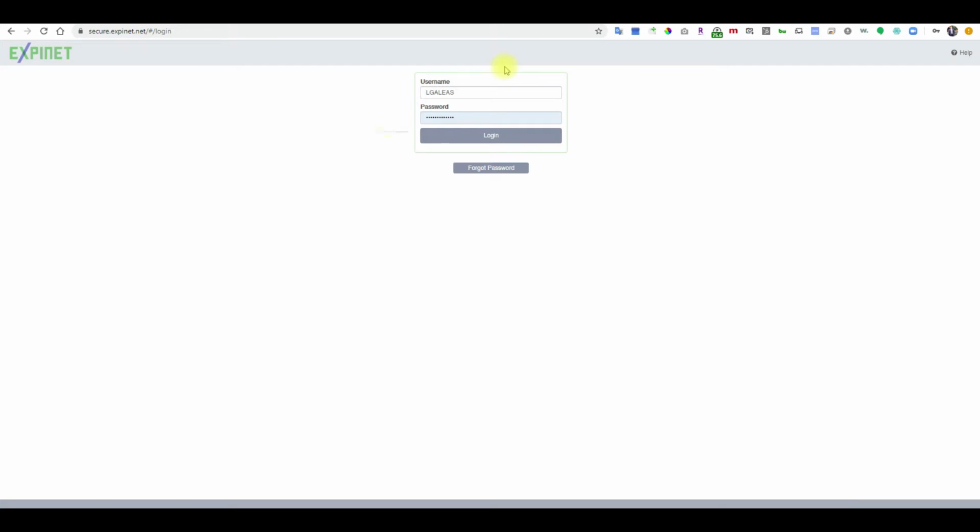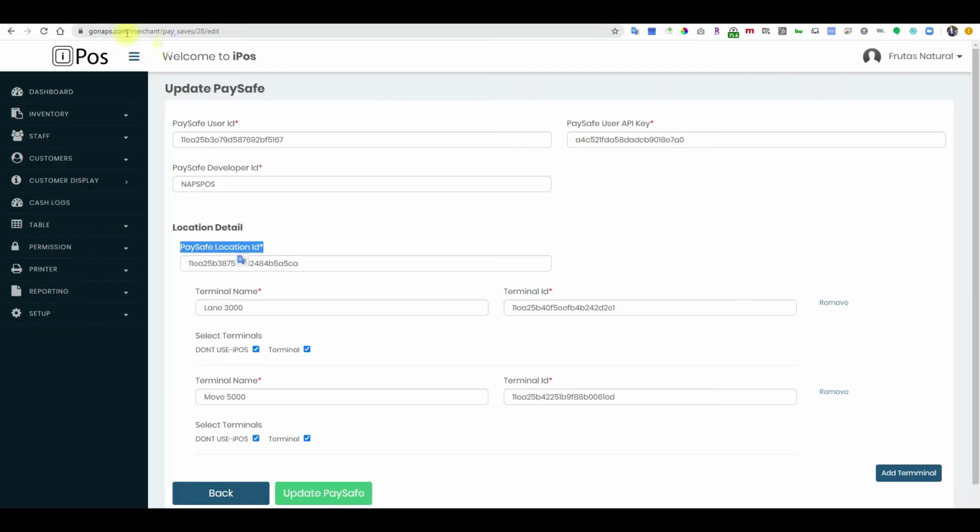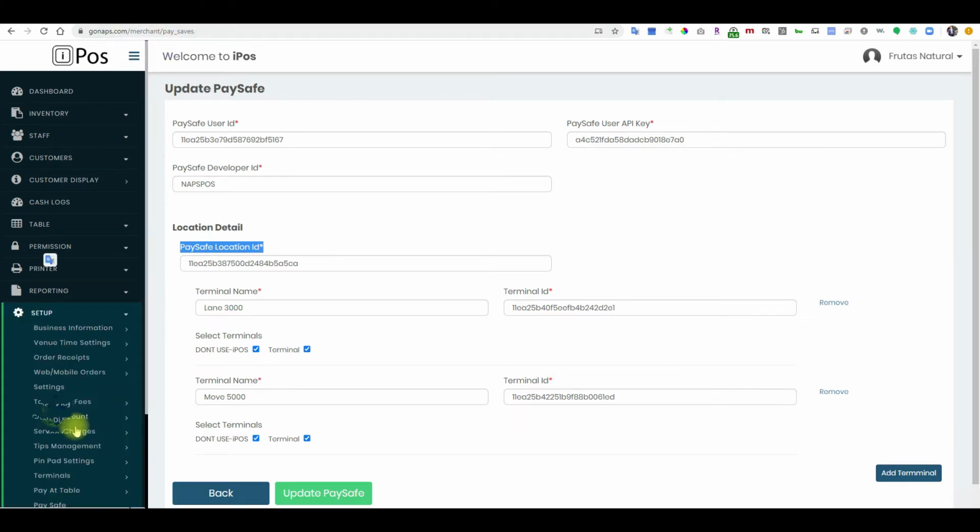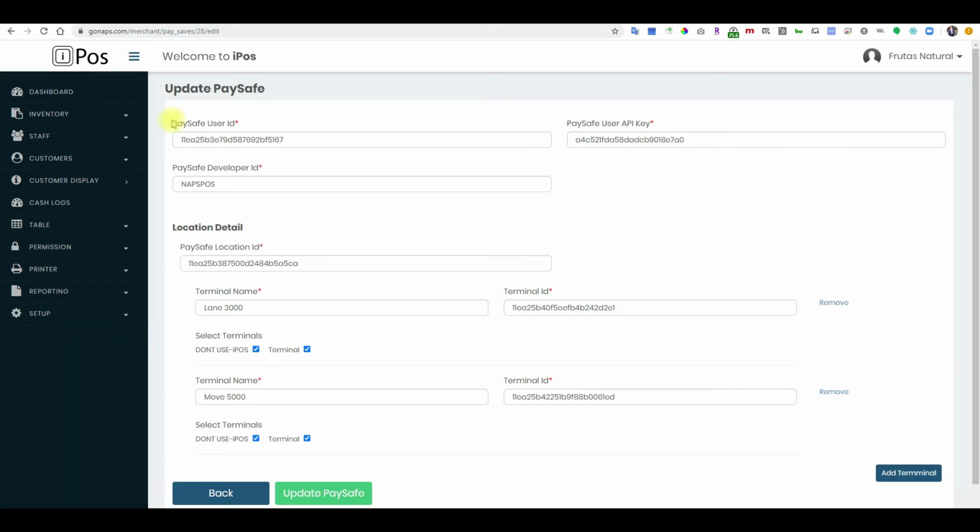Okay, so the first thing we have to do is log inside gonaps.com. You should have a username and a password to get inside the account. Click on setup. Okay, click on PaySafe. Currently all the details are filled over here, but this is all going to be blank. So the first step that we have to do is get into the back office. We are already in the back office of gonaps.com.